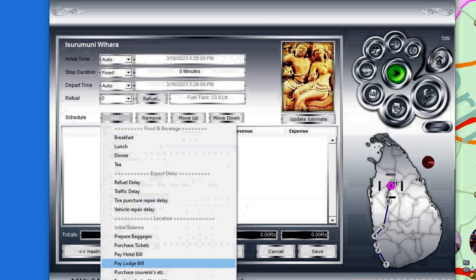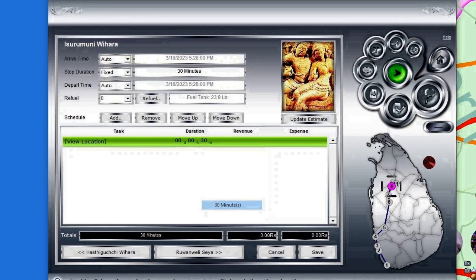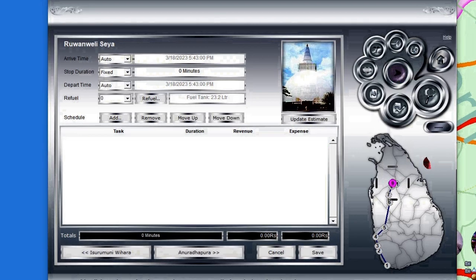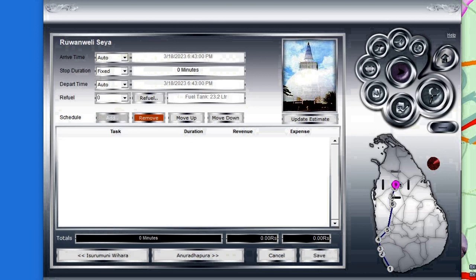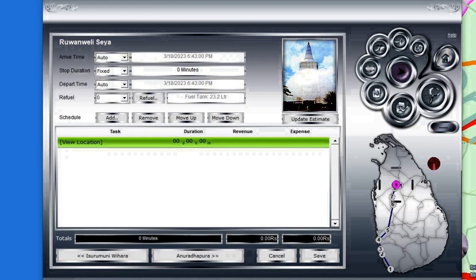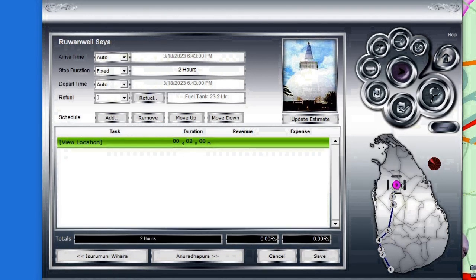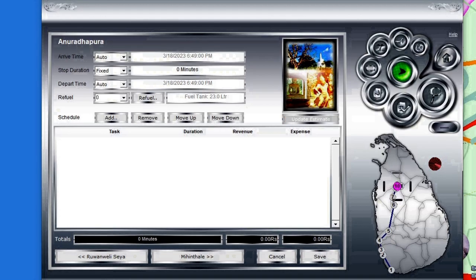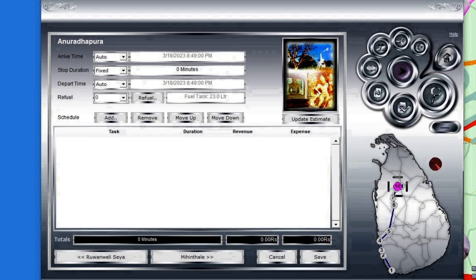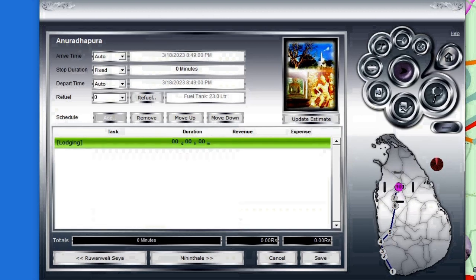Swabhimani Viharaya. Go to the next location again, Ruwan Liyanage, and add 2 hours for worship. Update estimate to view approximate arrival time. Okay, next. At Anuradhapura, we are planning our lodging location. The time will be approximately 8:49 p.m. when we arrive at our lodging location.